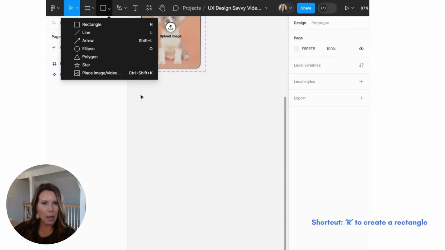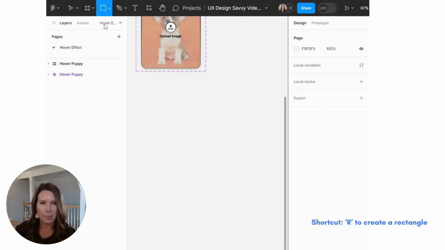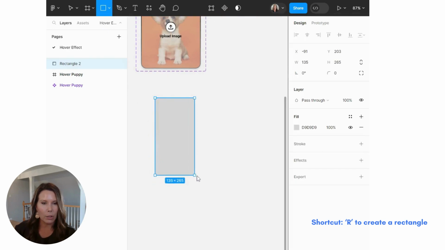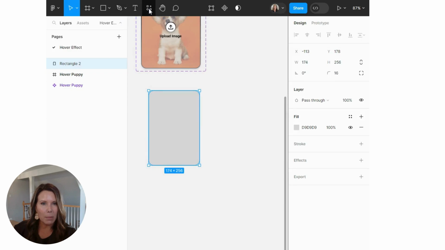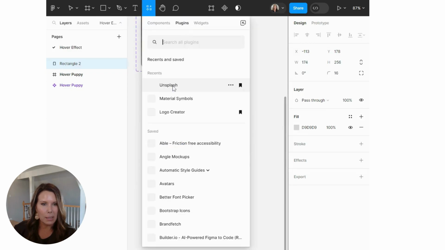So I'm going to scroll down here, and I like to use my shortcut. I'll just hit R on my keyboard, but you can always select it from this menu as well. Drag out your rectangle shape. We'll add rounded corners, and then I'm going to add an image. I like to use the plugin Unsplash for that.